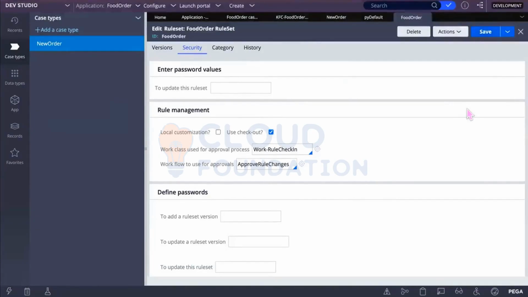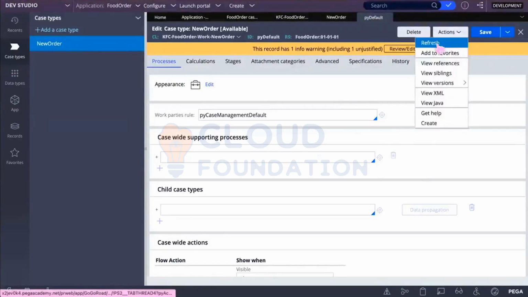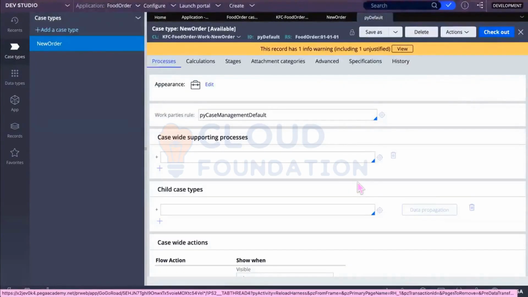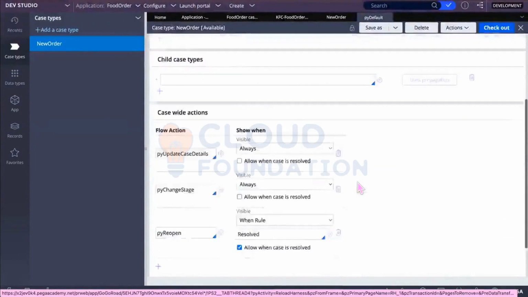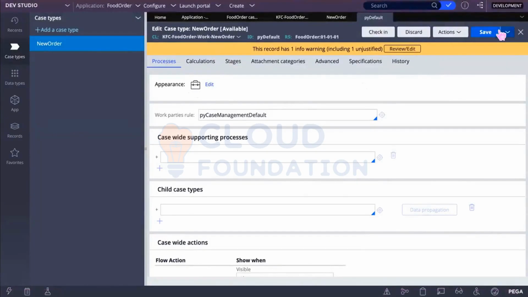You can close this window like this. No, keep this one. Click on actions and refresh now. If you saw, you will get the checkout option. Checkout was not enabled, and we have enabled the checkout. We have got checkout right on the top. What you have to do, you just check out this one. Checkout in the sense you are making changes to this rule.